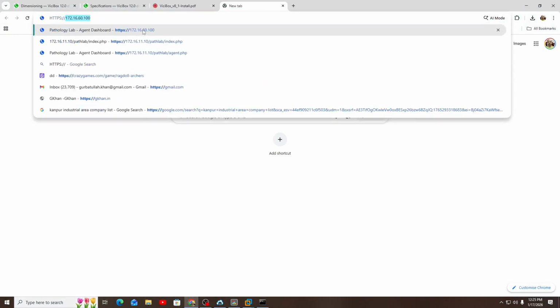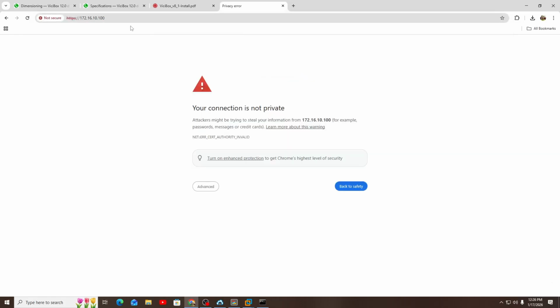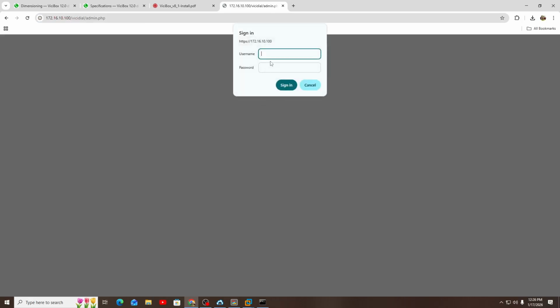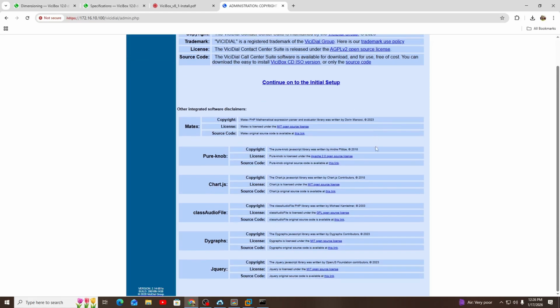HTTPS 172.16.10.100. Okay. Now, first we will go to the administration page. The username is 6666 and the password is 1234. This is the default username and default password. You will have to change it. Okay, this page will come.